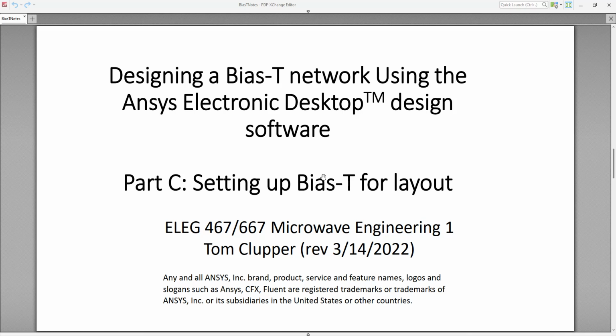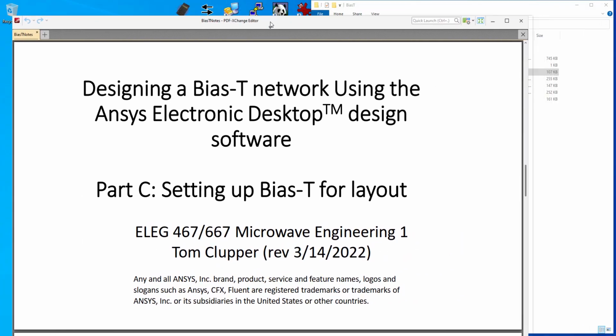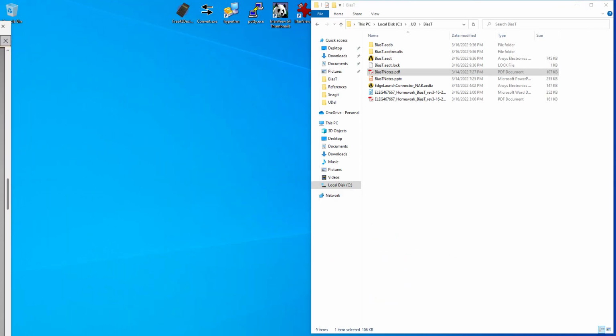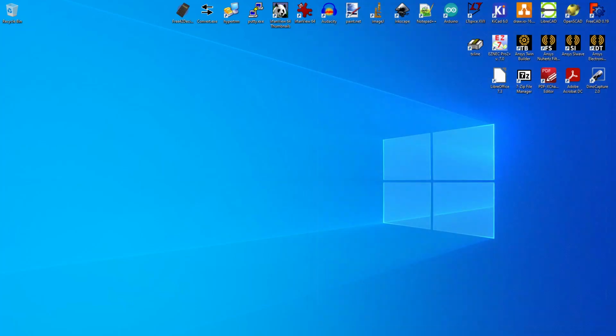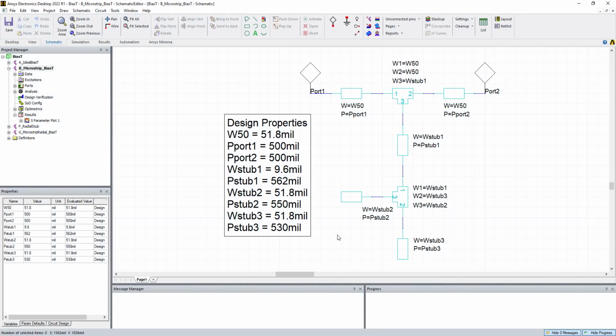Circuitry for layout. So this lecture, this video, is essentially going to focus on not anything that has to do with simulation. It's literally going to be setting up our circuit so that we can transfer it over to HFSS 3D layout, and then run simulations on a printed circuit board, and then eventually output it to Gerber files.